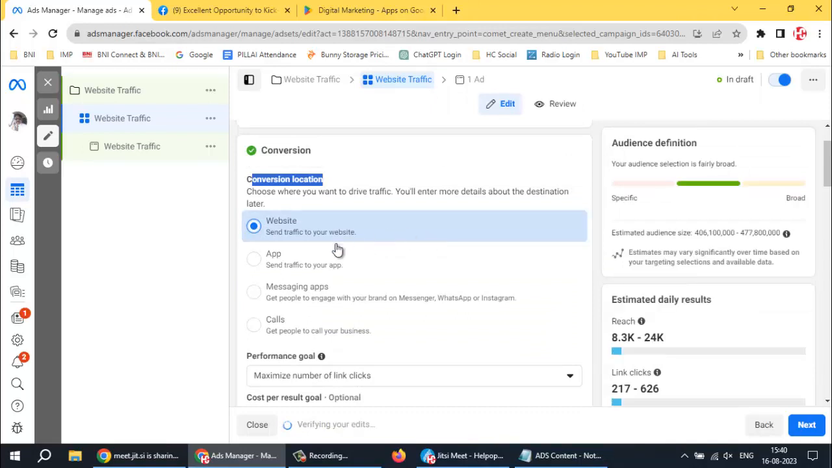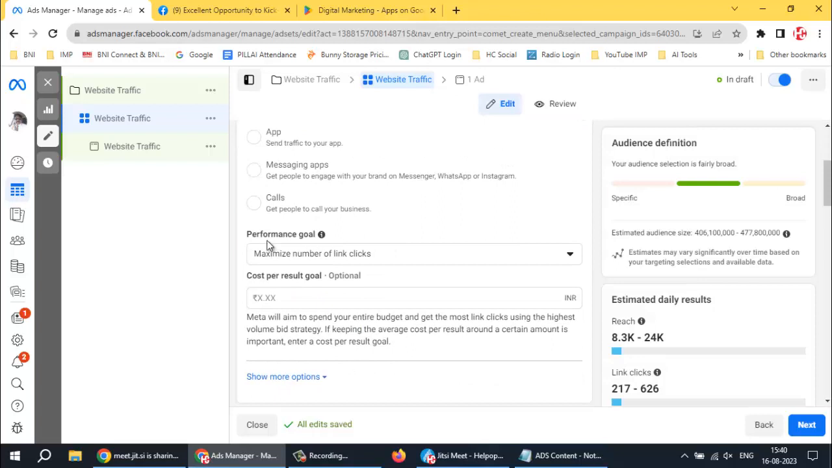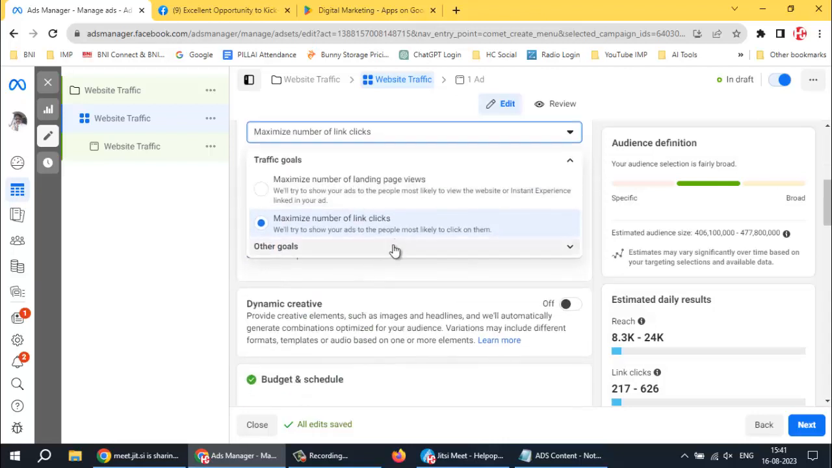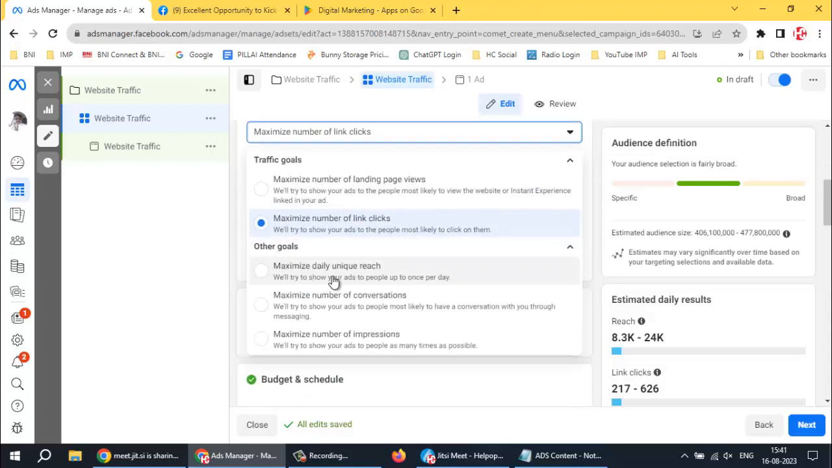You can get traffic on mobile app also, messenger app also, where people can communicate with you on Facebook Messenger, WhatsApp Messenger and Instagram direct, or else people can also give you calls, so even that is possible. But since we are talking about traffic, I need it on my website, so I'll select website. And then what is it that I want? Maximize number of link clicks, or maximize number of landing pages, or else the other options are maximize daily number of unique reach, maximize number of conversions, or maximize number of impressions.